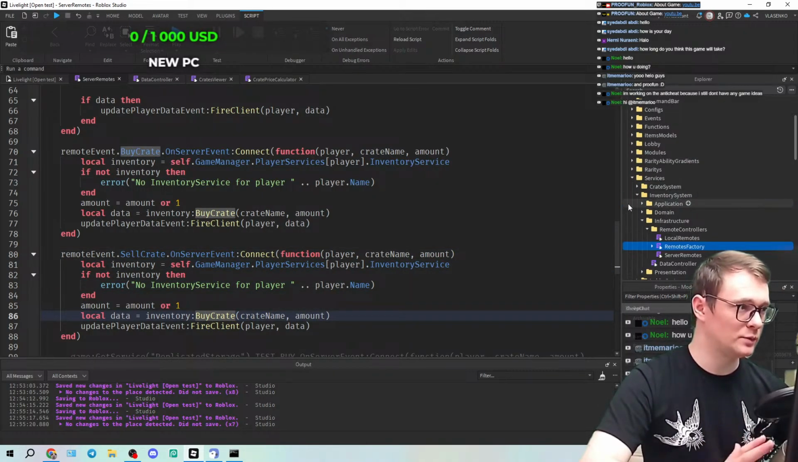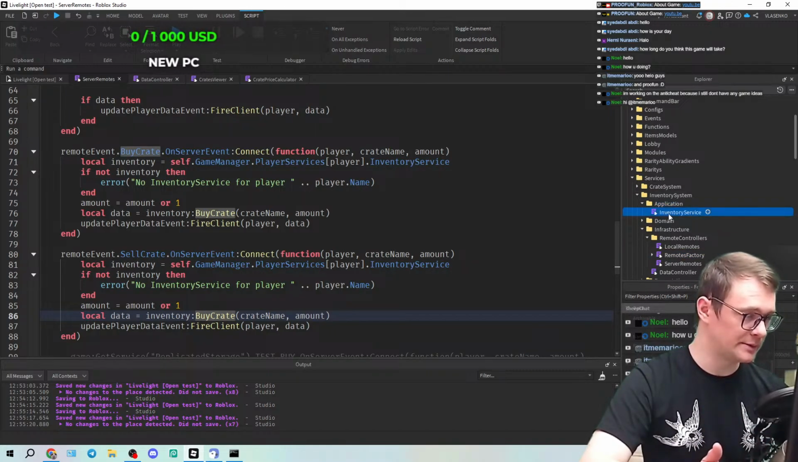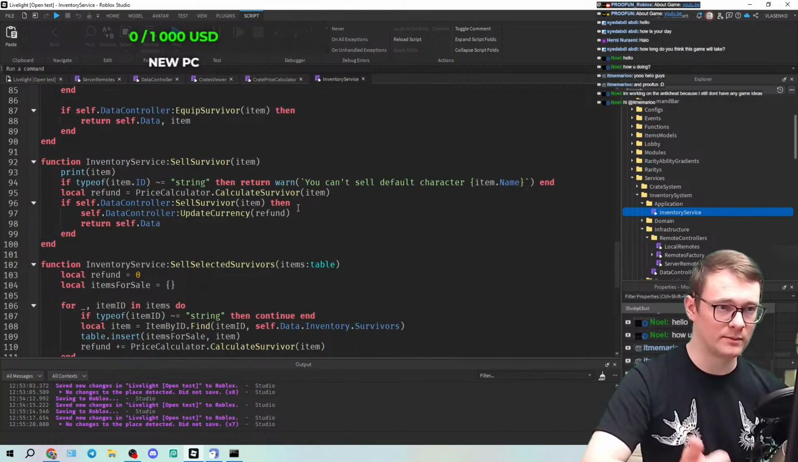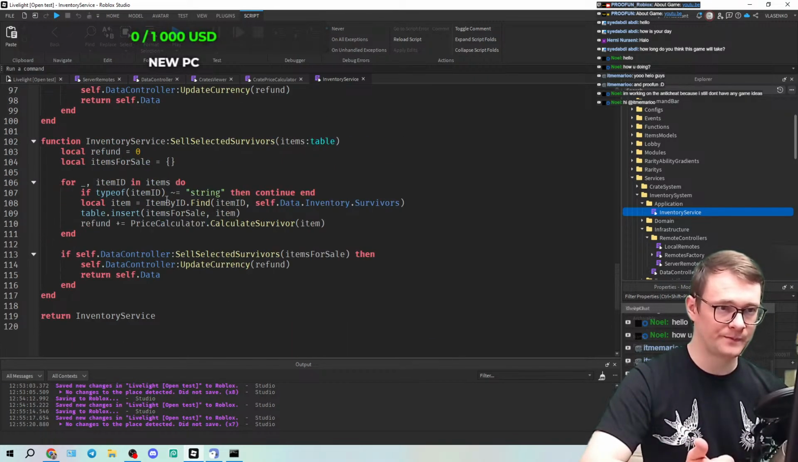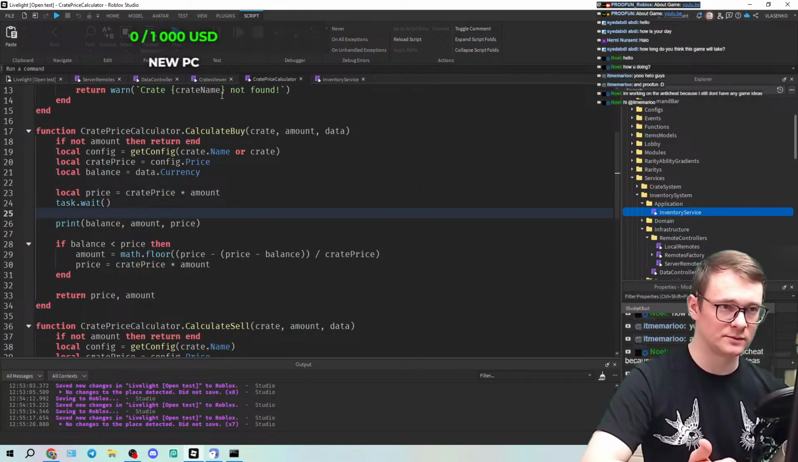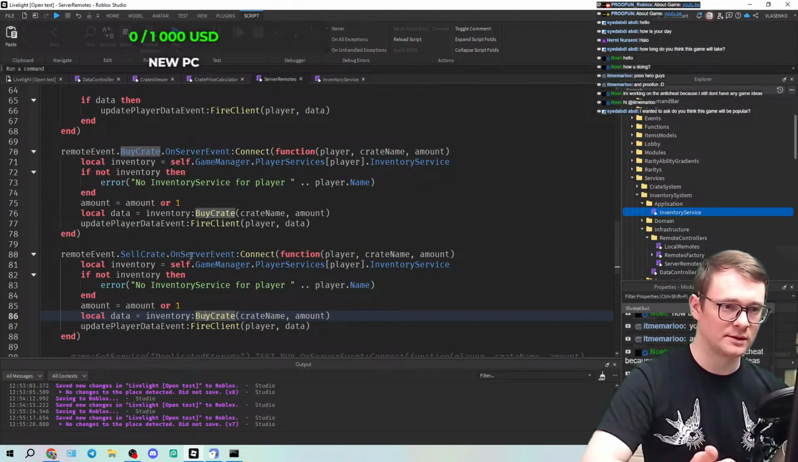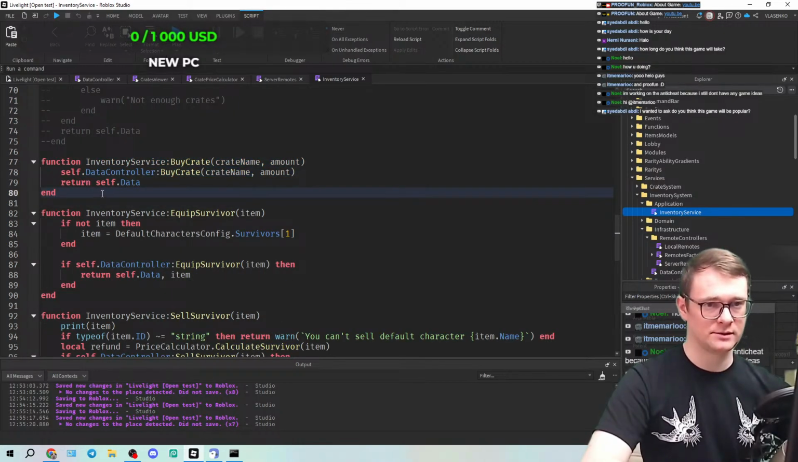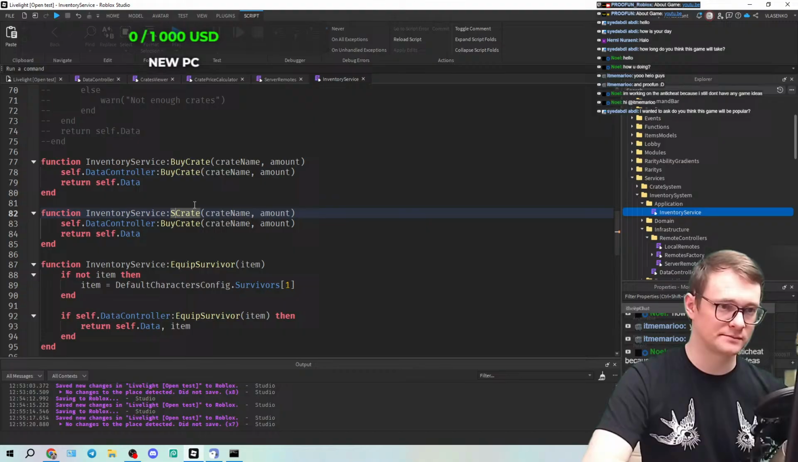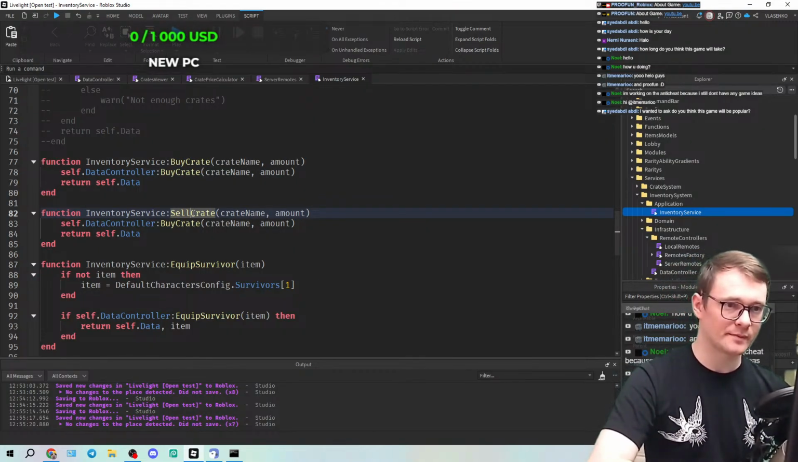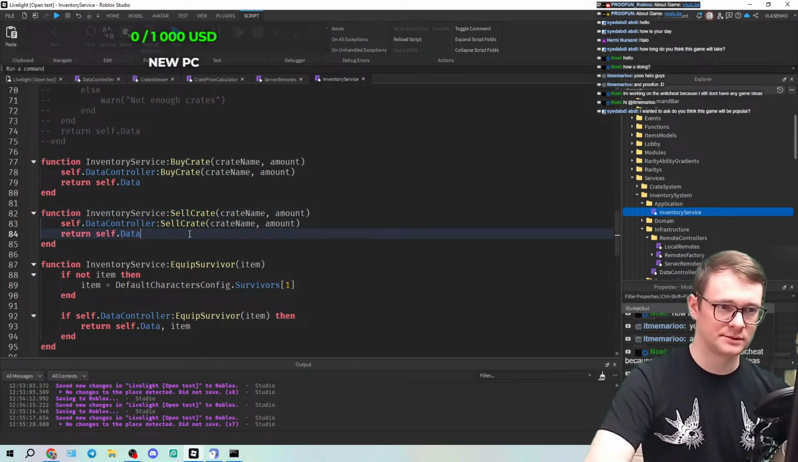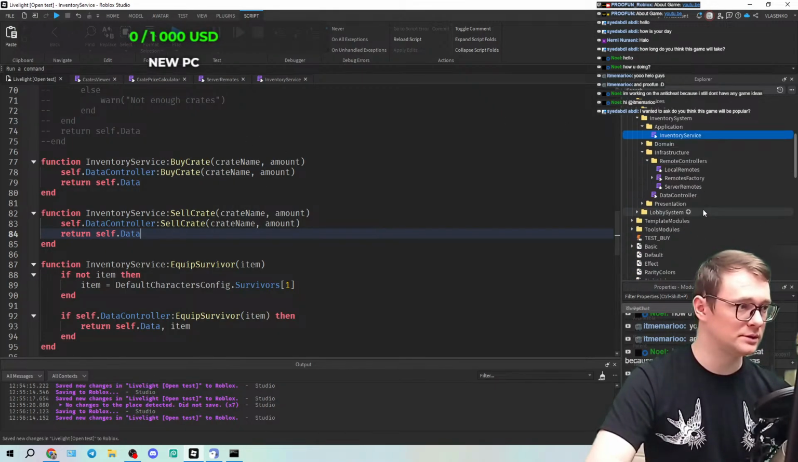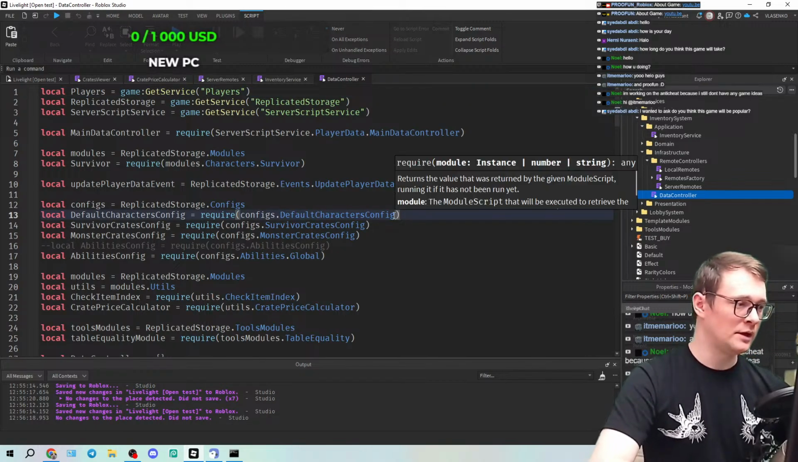Okay, now we go to our inventory system, application layer, inventory service, and here we need to create another method, which is called... let's see what we have here. Server remotes, buy crate. We have buy crate. Let's place under buy crate sell crate, crate name amount, and let's go to data controller in our infrastructure.